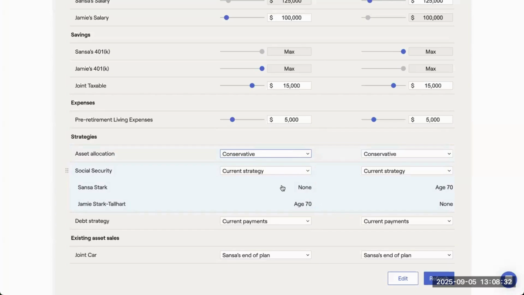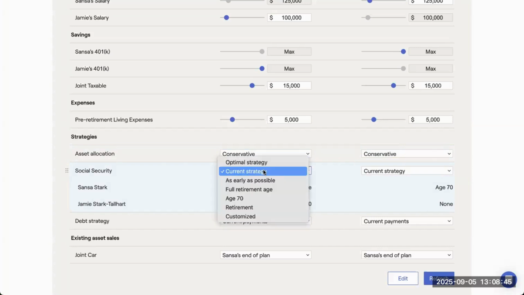Same thing for the Social Security strategy. So we have it indicated as part of the current strategy that they're filing at age 70, but maybe in this instance, if one spouse is left behind, they might be filing early. So if that's the case, we can make adjustments from here. So let's say that is going to be the case. We want to have some more income earlier on.